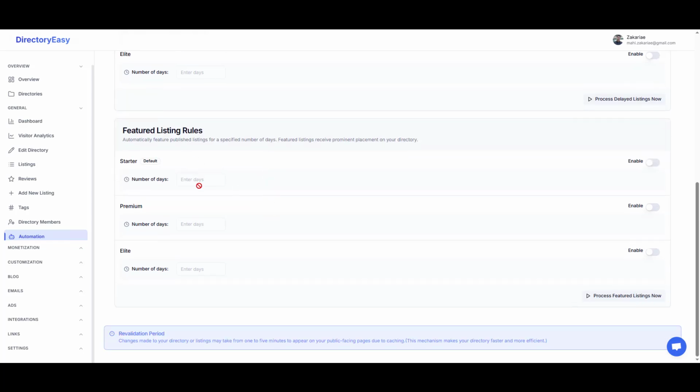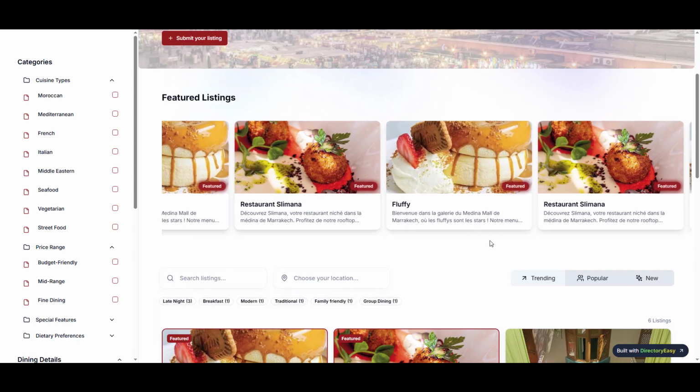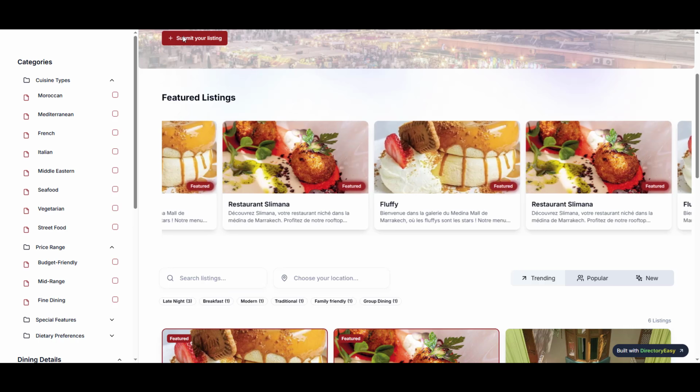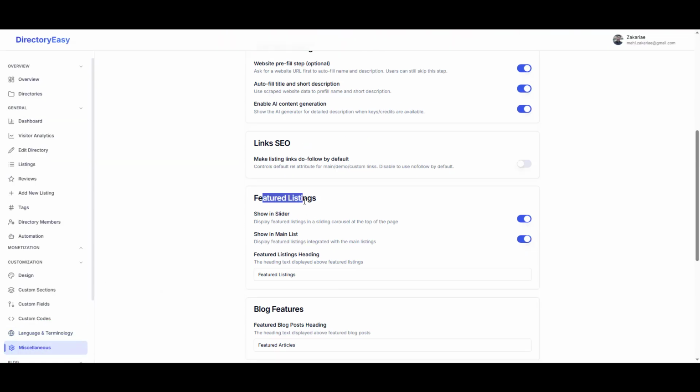Featured listing rules work similarly, but they control how long listings get that premium or top placement in your directory. They appear at the top of search results, or with a colorful border, or show up in a slider section, or both. It depends on how you configure them from your dashboard.